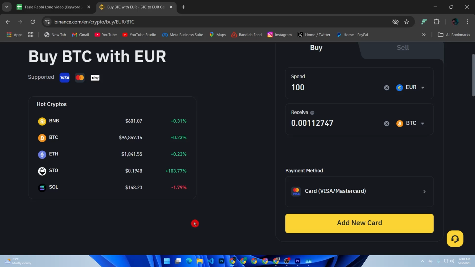You may be redirected to your bank's secure page for one-time password or verification. Once your bank confirms the payment, Binance will process the transaction. Usually, your crypto will arrive in your spot wallet within a few minutes.